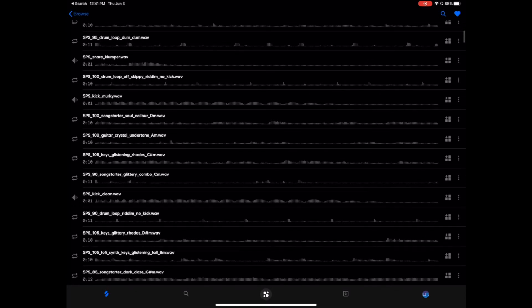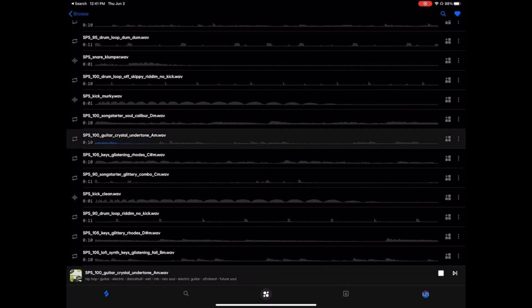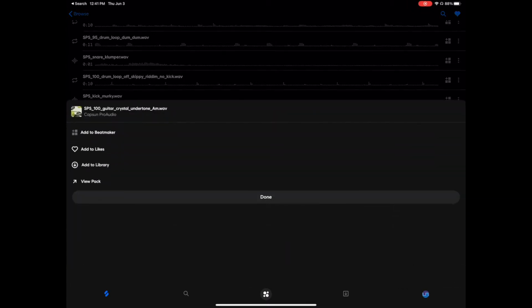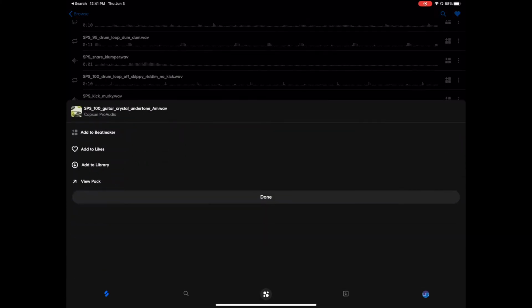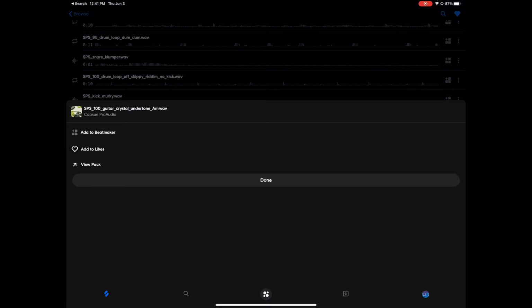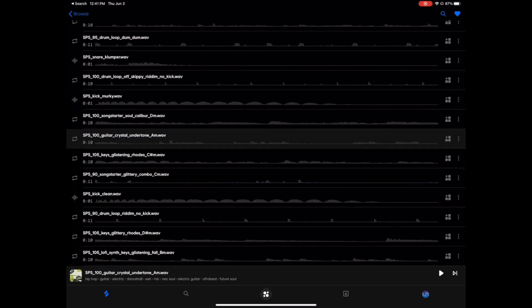I like the key of A minor. I like that. Okay, so because I like that, I'm going to tap those three buttons on the side. Tap these three buttons, go to Add to Library, go to Save to Files, and it's going to save on your iPad. It's that simple. So I know I'll use one for A minor.